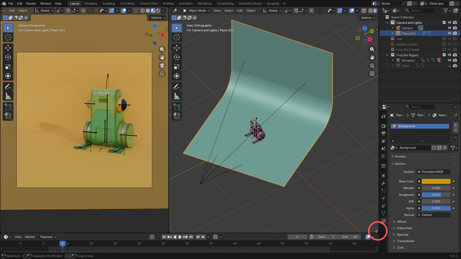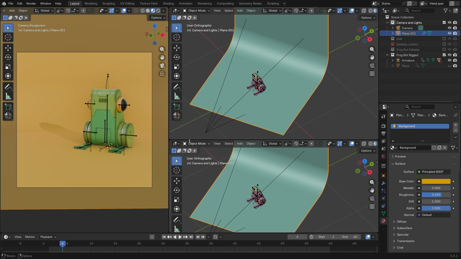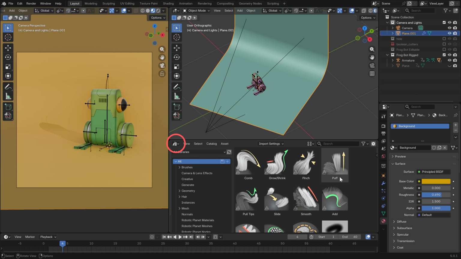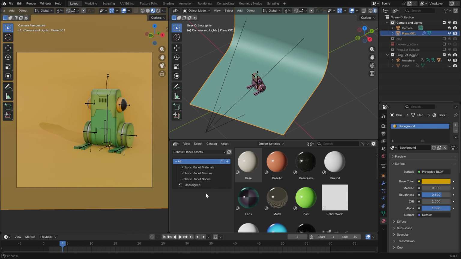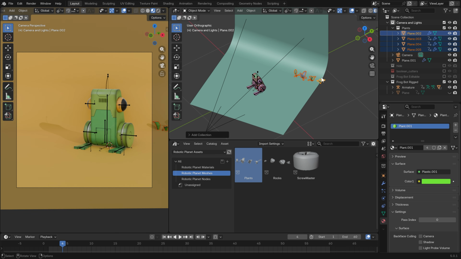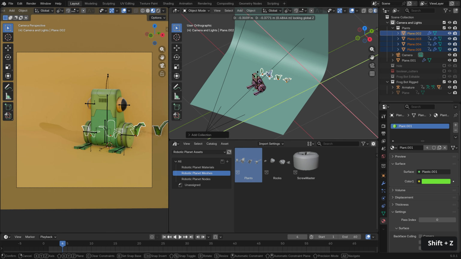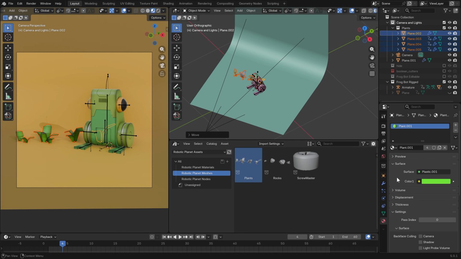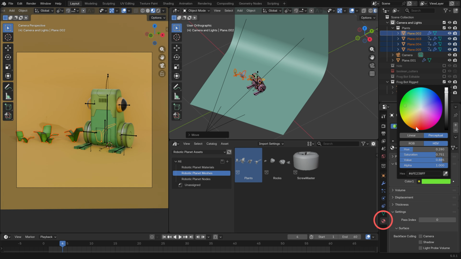Now we can drag up a new window, like so, and switch this editor over to Asset Browser, where if we toggle options here, we can see Robotic Planet Assets. And here we have some subcategories, namely materials and what we want, meshes. Now we can drag out the plants here. I'm just going to put them there and realign them slightly with G, Shift and Z to lock the global Z. And I think we can change the color over in the materials options to the same kind of yellow we have on the background.